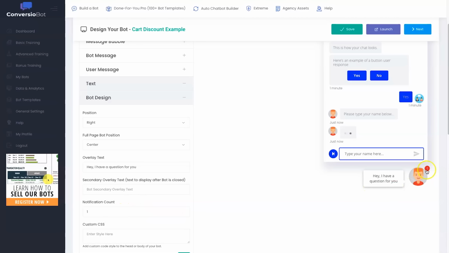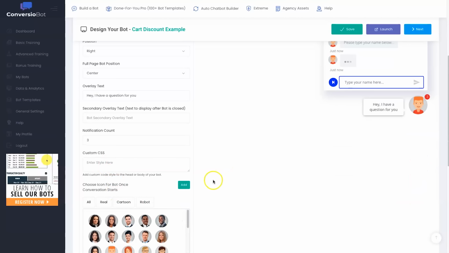And we've also got here notification count. So it's currently on 1. 1's a little bit hard to read, so I change it to 3. Makes it look like someone is trying to talk to them, right? So it's pretty cool. Next, we have custom CSS if you want to use it.